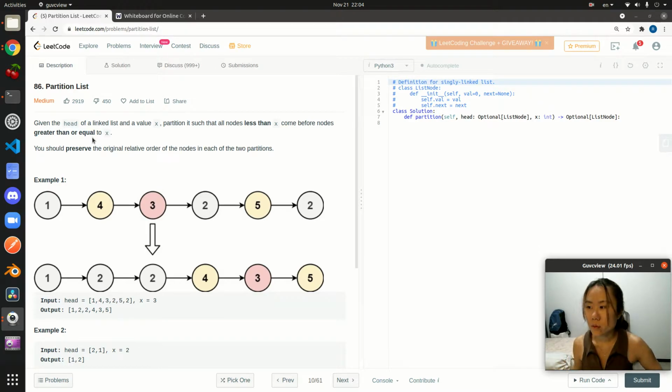Okay, so today we're looking at question 86, partition list. Given the head of a linked list and a value x, partition it such that all the nodes less than x come before nodes greater than or equal to x. You should preserve the original relative order of the nodes in each of the two partitions. So we have an example over here. Given 1, 4, 3, 2, 5, 2, we are supposed to output 1, 2, 2, 4, 3, 5.